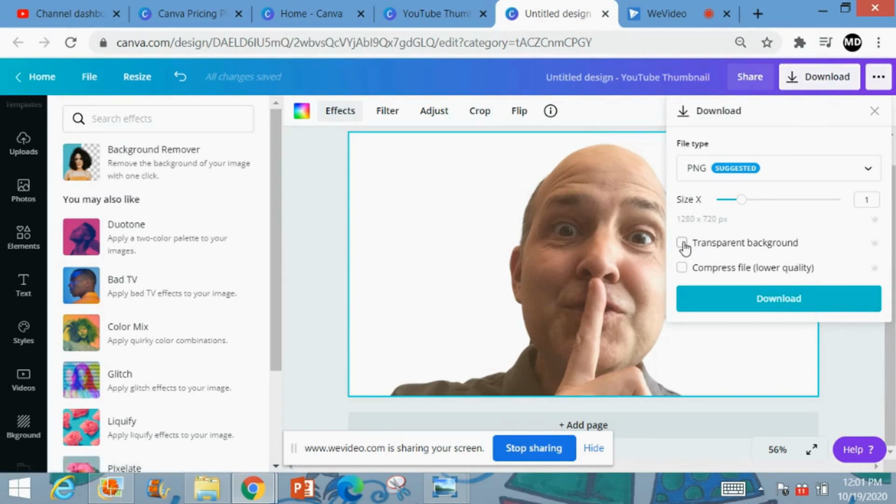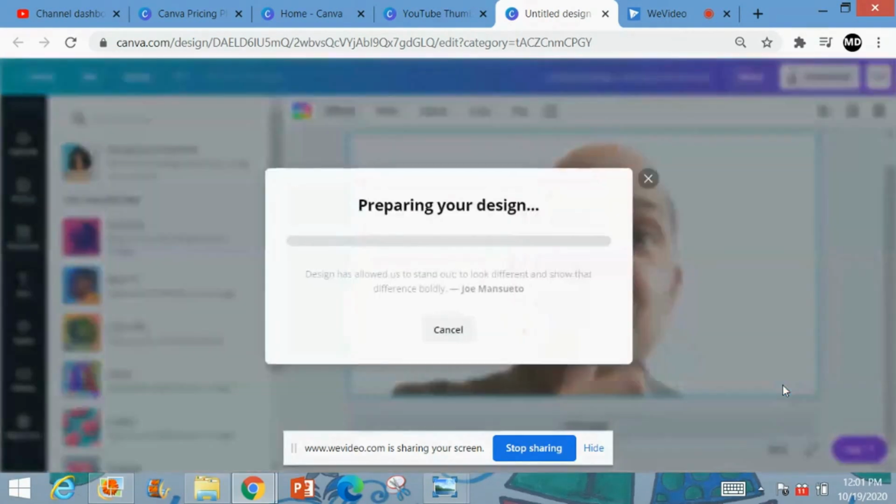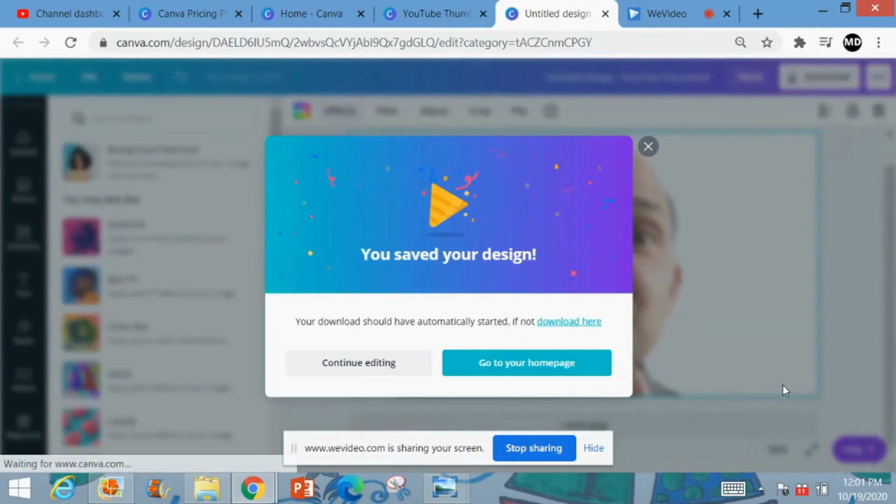Now, we're about to go over TubeBuddy here in a second, which is the second tool that I'm going to show you. But after we go over TubeBuddy, I actually am going to show you another tool that allows you to remove backgrounds for free also, in case you don't actually use Canva. You just click download, and then it's going to show up in your download files on your computer.